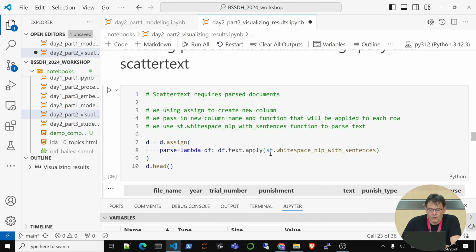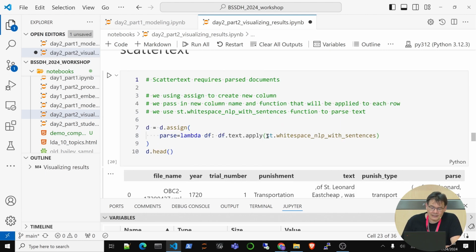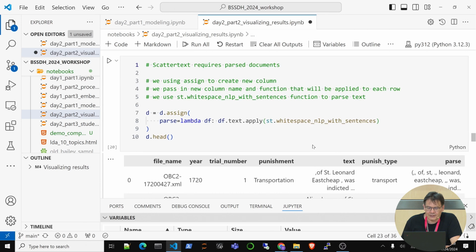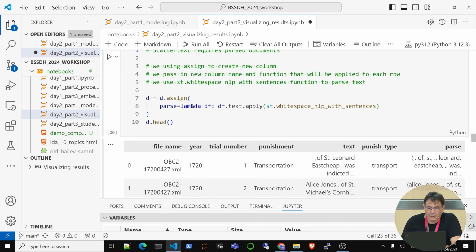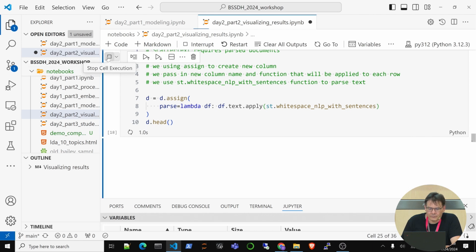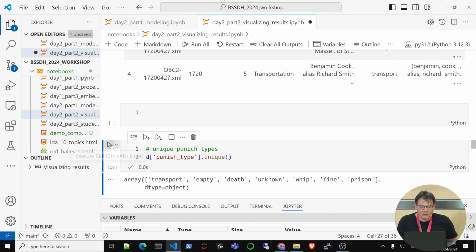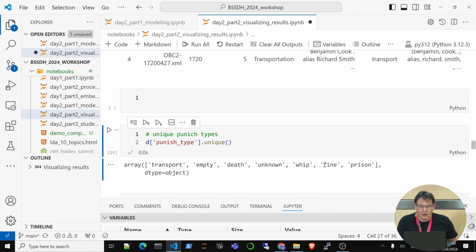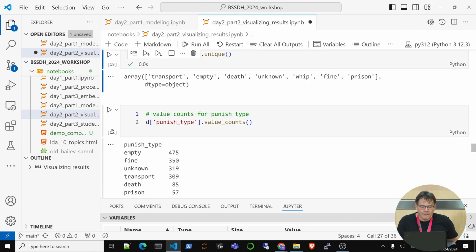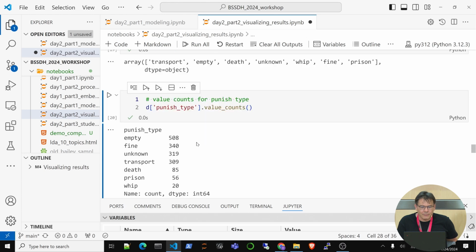Now we need to convert it into this Scattertext whitespace NLP with sentences. Basically, we need to create it. So parse category, parse here. Let's see how quickly it works. For each text, we need to use this whitespace method. And we have it. And again, punishment types: we have transport, empty, death, unknown, whip, fine, prison. Okay, so now we are getting closer.